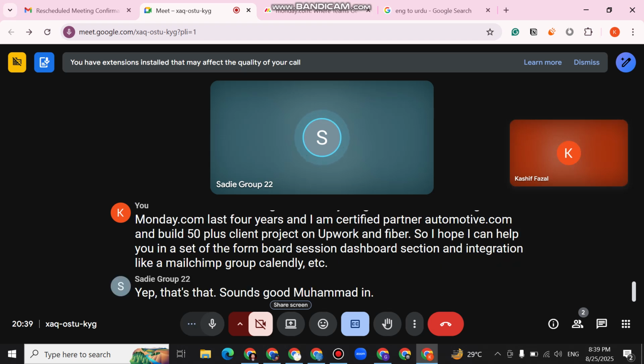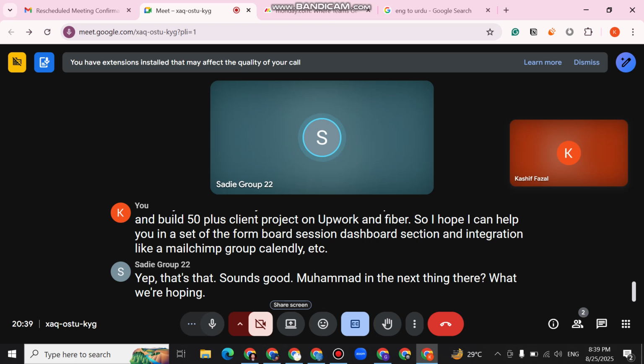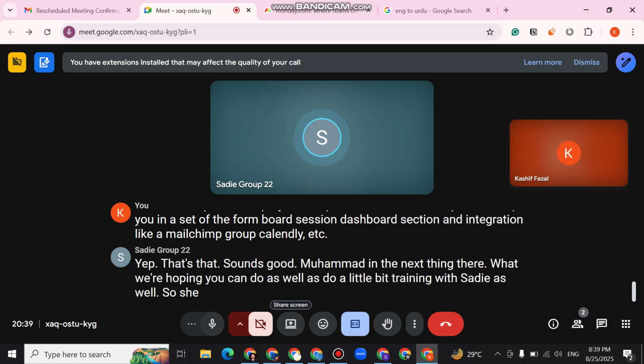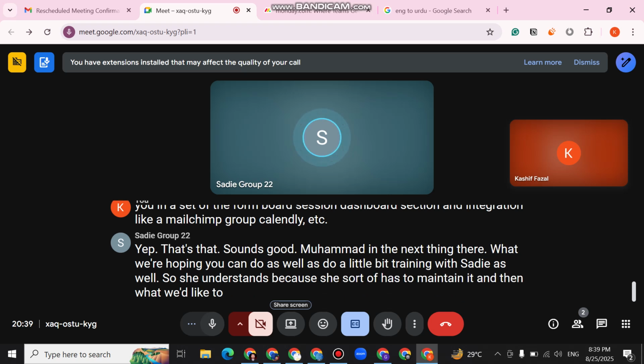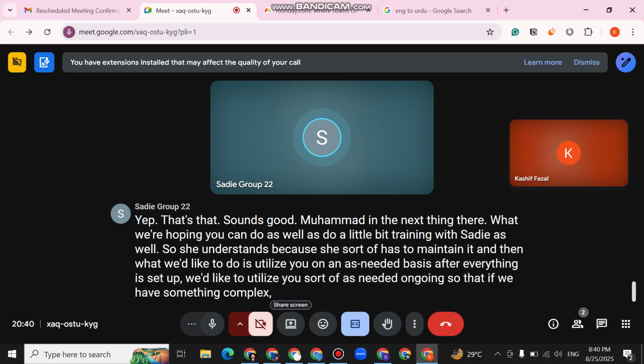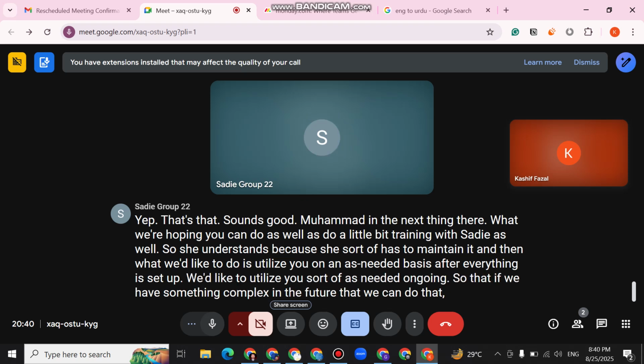And then the next thing we're hoping you can do as well is do a little bit of training with Sadie, so she understands, because she has to maintain it. And then we'd like to utilize you on an as-needed basis after everything is set up, so that if we have something complex in the future, we can do that.